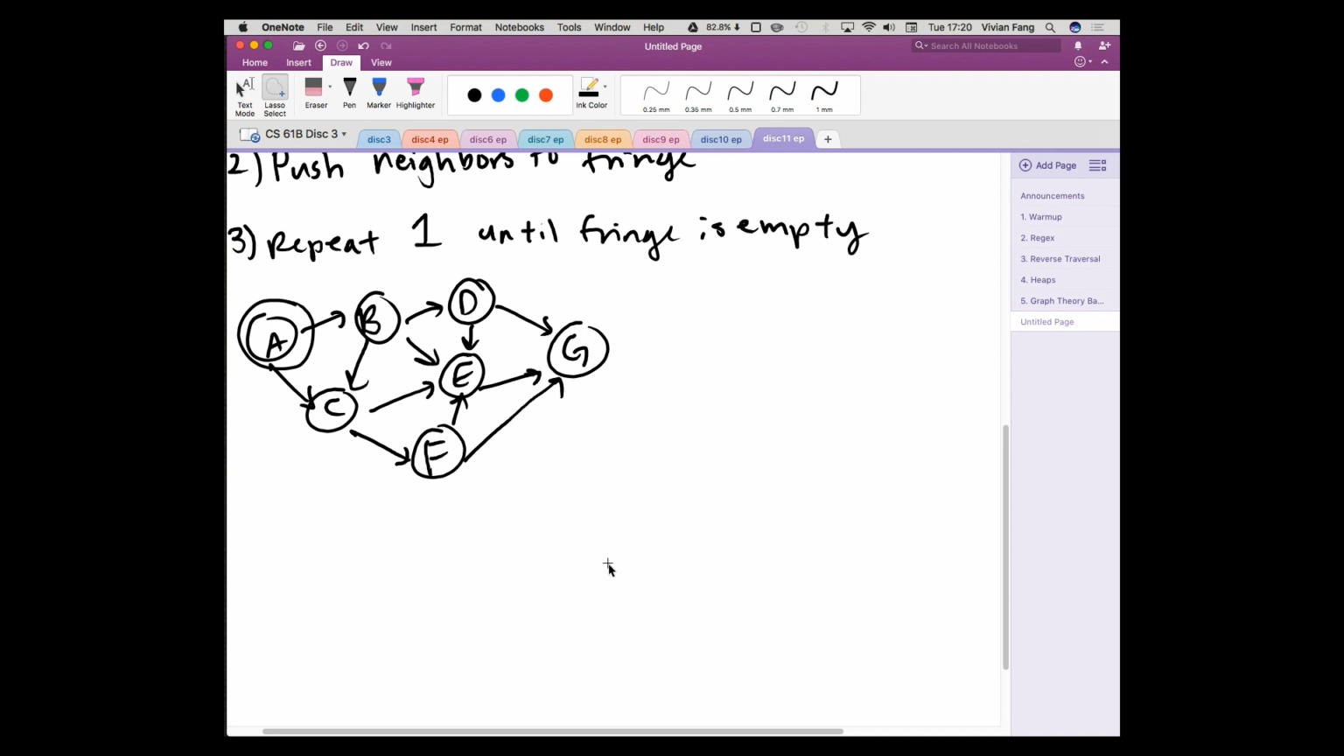Okay, so let's start DFS at vertex A. I'm going to have our fringe over here, and I'm going to put A on it, because we're going to start there. The fringe, remember, is a stack. So when I pop something off of the stack, first I pop off A. That means the first thing I have visited is vertex A, right?